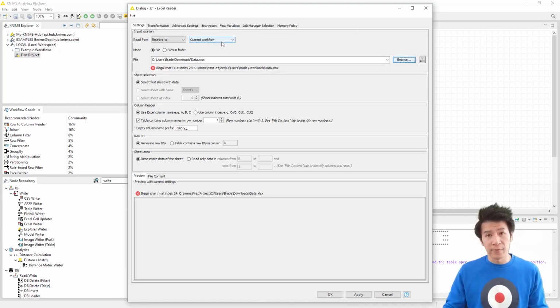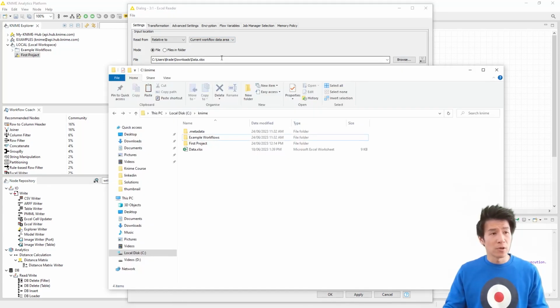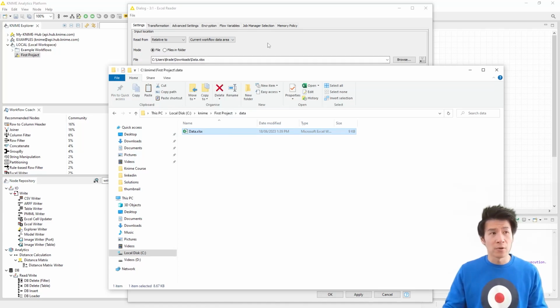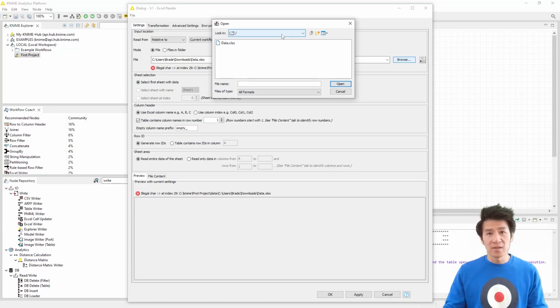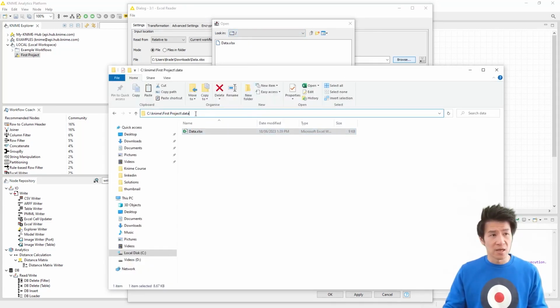But the way that I prefer, if I'm sharing my workflow with other people, is to select current workflow data area. Now, if you select that, what Knime will do is actually create this data folder inside your first project folder, and you can paste your Excel file in there. So if we now go to browse, you can see that the root directory is now going to start inside this data folder.